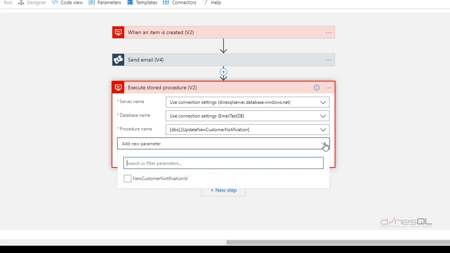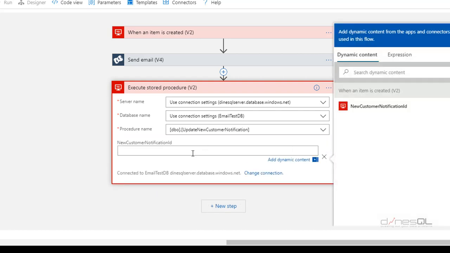And if there are parameters for this stored procedure, I should see them as well. I can see the parameter new customer notification ID. Click on it. Now you need to set a value for this. So we get the new customer notification ID from this trigger. That's why you are seeing it here. If you are not seeing it, all you have to do is just make a search.